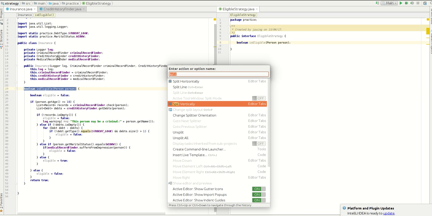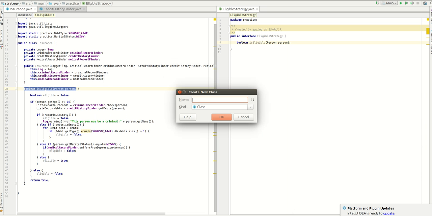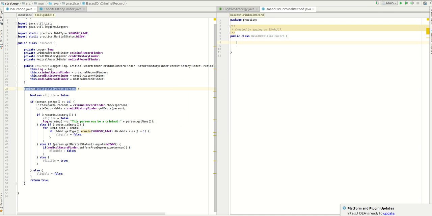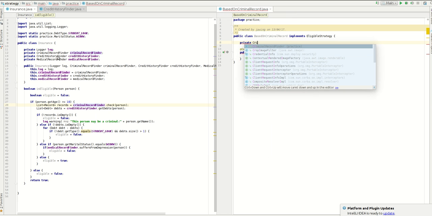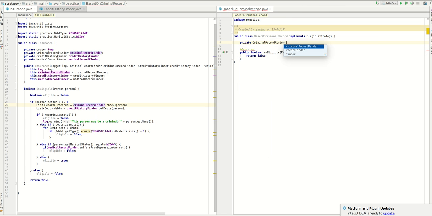So the first strategy is going to be based on criminal record, right? So we're going to do a background check on this person based on its criminal record, and if we say that this strategy implements EligibleStrategy, we must implement that method. We can see here that it uses some dependency called CriminalRecordFinder. So we will need that also. So let's include it. CriminalRecordFinder. Let's inject it.